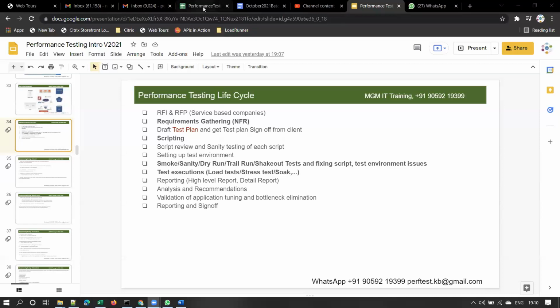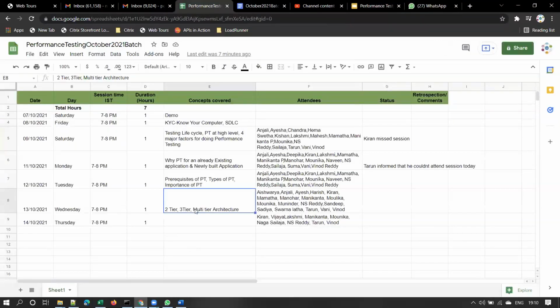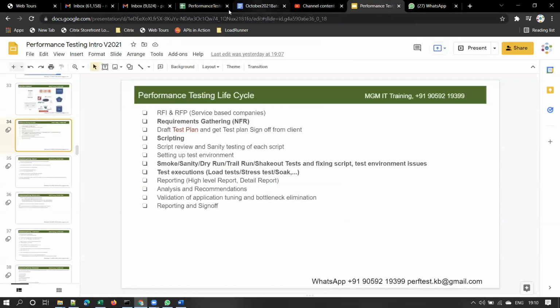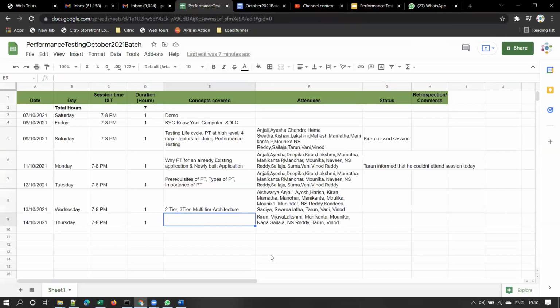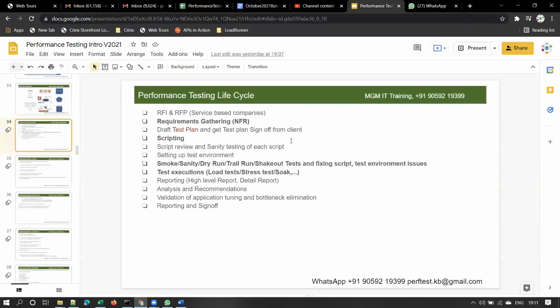So yesterday we discussed what is two-tier architecture, three-tier architecture, and what is multi-tier architecture. So today we will discuss the performance testing life cycle. Let me update it here. Right. So let's understand what is meant by performance testing lifecycle.